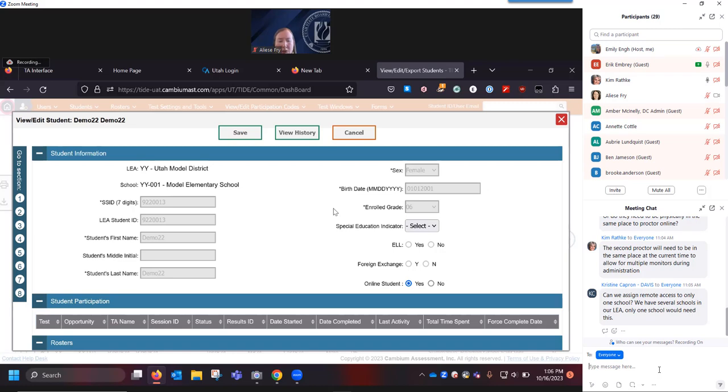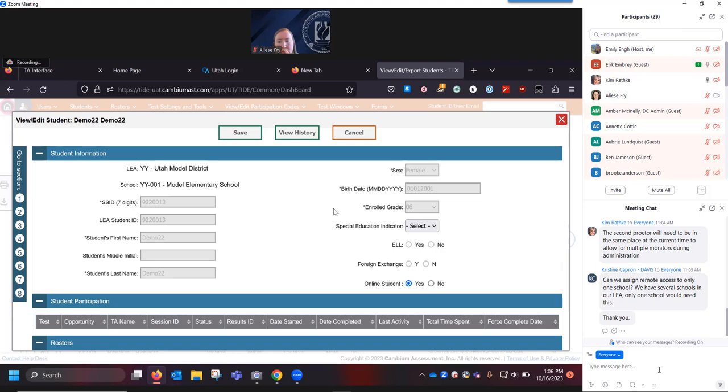One reason for that is this is just for remote summative. The other reason is that the benchmarks, modules, and interim assessments are available for remote proctoring for every single teacher, and any student can do that. It's only for remote summative that they can't. This toggle does nothing for the benchmarks, and interims are fully available to everyone. It's just summative.